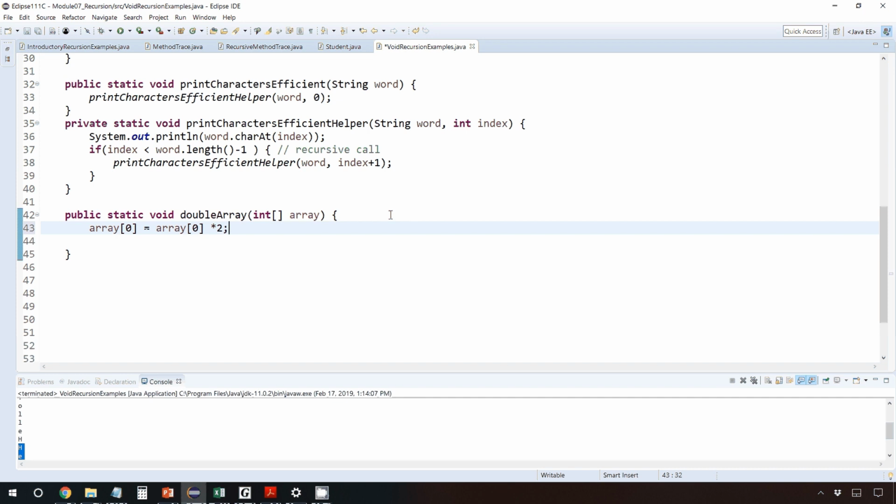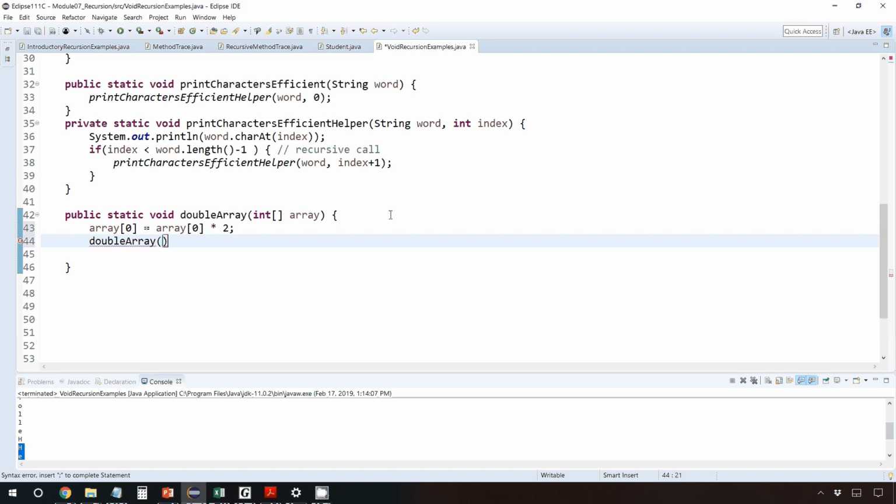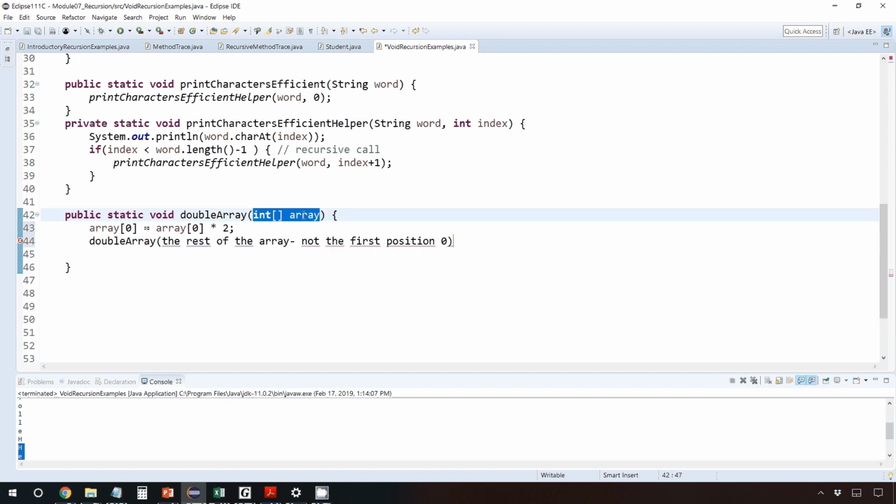And then how do I solve the rest of the problem later? Well, I could recursively say, okay, now we want to call that double array with the rest of the array minus the first position of 0, because that one's already done. So this would kind of be the small part now, and this would be the larger part later. But how do I do that? How do I send in only part of an array? Well, there isn't a great way to do that.